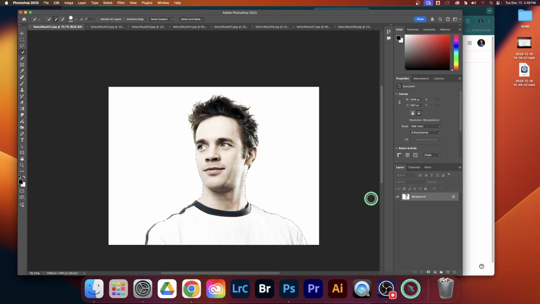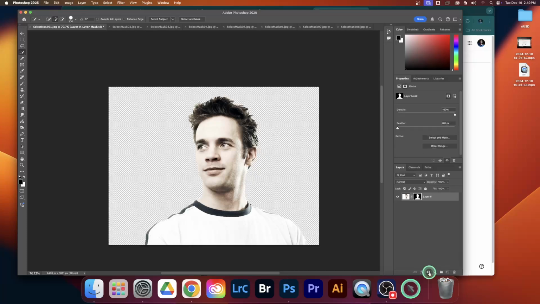So once you've made your selection, come down and add a layer mask. What it will do is remove the background. So it's selected him. You see white is being shown, saying he's still being shown, and the background is being hidden right there. So let's move him on to Select and Mask 02.